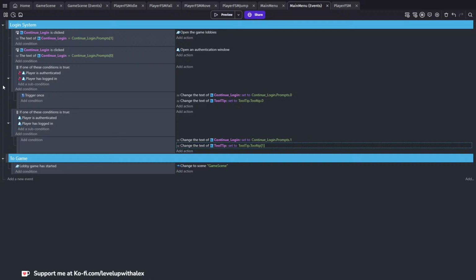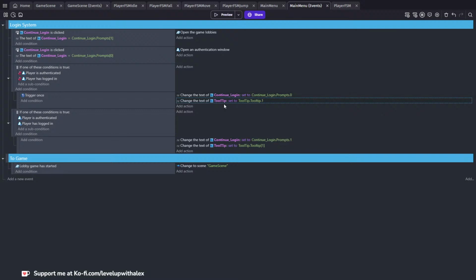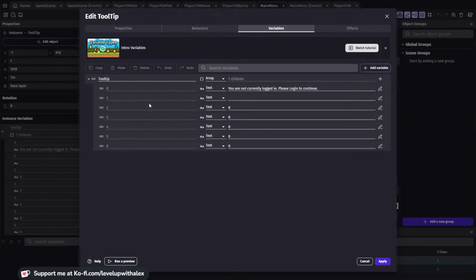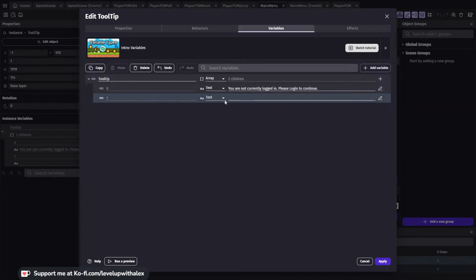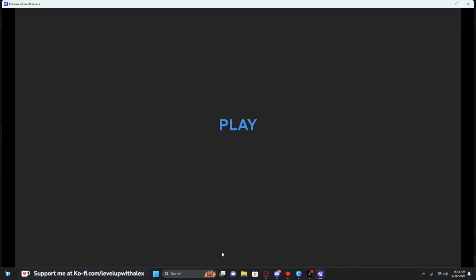Let me double check here that I'm not going crazy. Tooltip 0. Let me see what happens if I do it this way. Let me remove these extra. Maybe we're having a weird hiccup here. I'm not sure why that would be. We're going to add a space inside of that. There it goes. Okay, so it was returning 0 because there was no input inside of it, which is a bug.